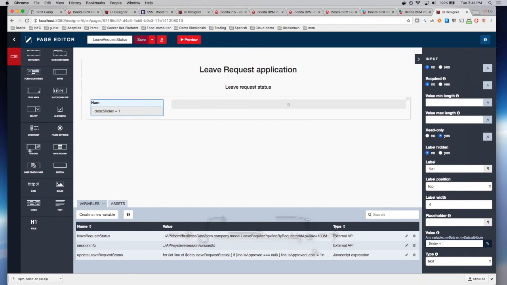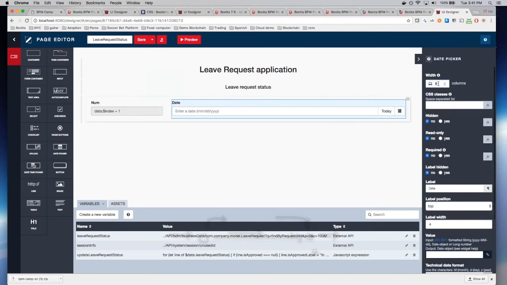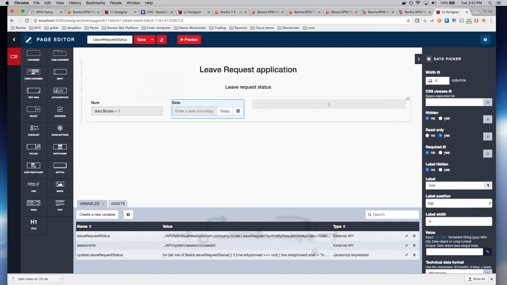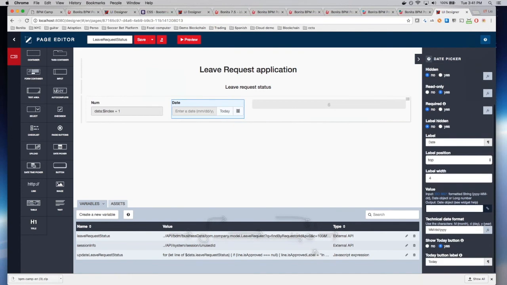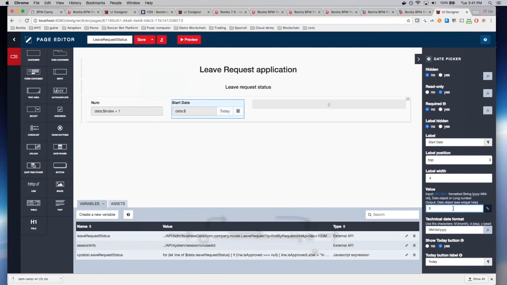Then we're going to add a date picker. So again, it's going to be 3. This is going to be read-only. It's going to be the start date and the value is $item.leaveStart. So in that case, my item is going to be the current element on my list. And show today button, nope. Okay.